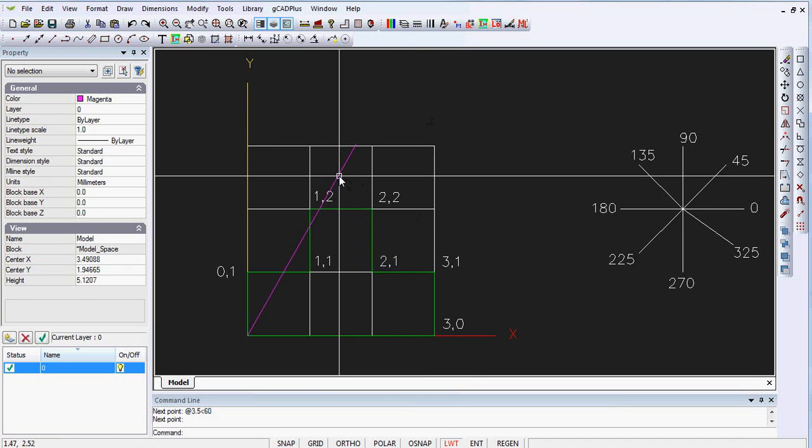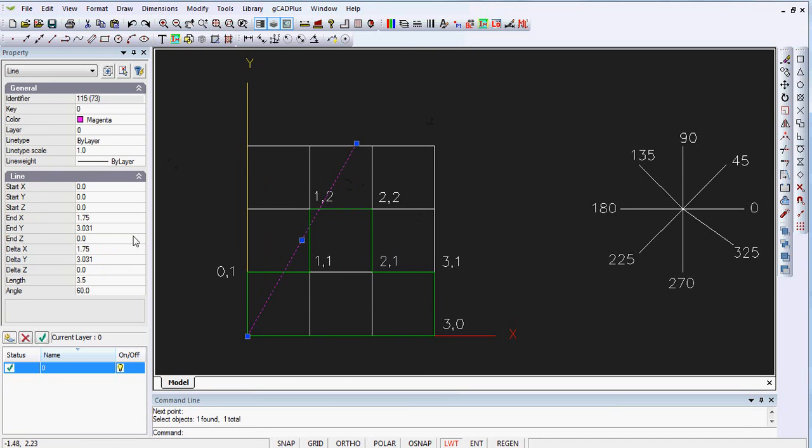If we now select that line and look in the properties box over here, you can see its angle is precisely 60 and its length is 3.5.